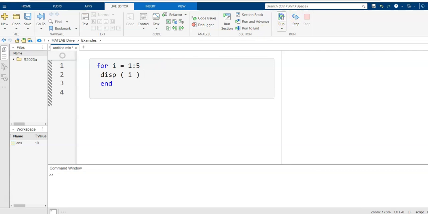Now if you see, first i is equal to 1, so that will display 1. Then next i becomes 2, then 2 is displayed, and so on. When it reaches 5, then that loop will stop. So for i is equal to 1 to 5 means that i will vary from 1 to 5. Initially i will be 1, then 2, then 3, then 4, then 5. Here display i will show the result.